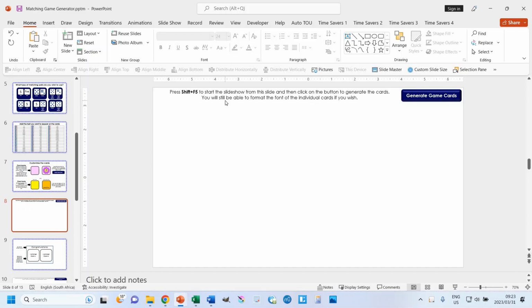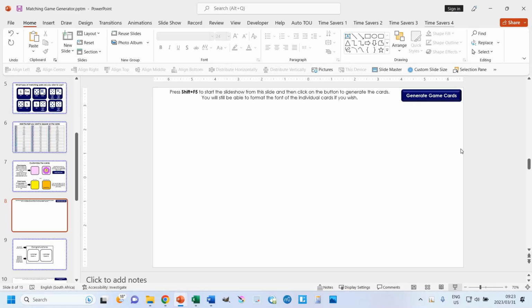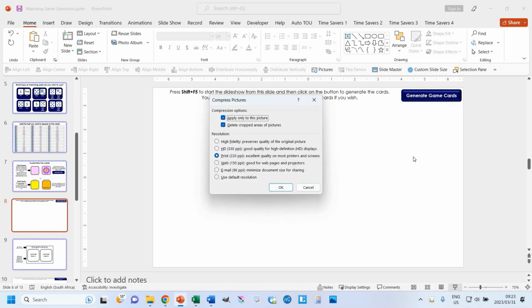Now it says press Shift and F5 to start the slideshow from the slide, and then click on the button to generate the cards. You will still be able to format the front of the individual cards if you wish. You can either press Shift and F5, or just click on this button over here and click on Generate Game Cards. It'll take a little while because it's having to work with all those pictures.